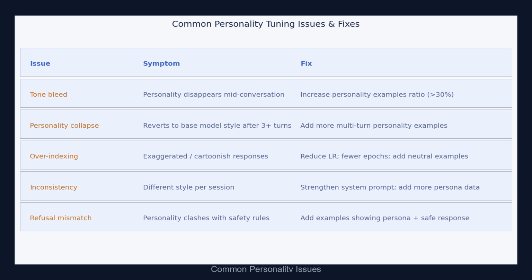Tone bleed. The persona fades mid-conversation. Fix it by pushing your personality examples above 30% of the dataset and adding multi-turn examples. Personality collapse. The model reverts to its base style after several turns. Fix it with more multi-turn training data where the persona holds throughout. Over-indexing. Responses become cartoonish and exaggerated. Reduce the learning rate, use fewer epochs, and add neutral examples to rebalance.